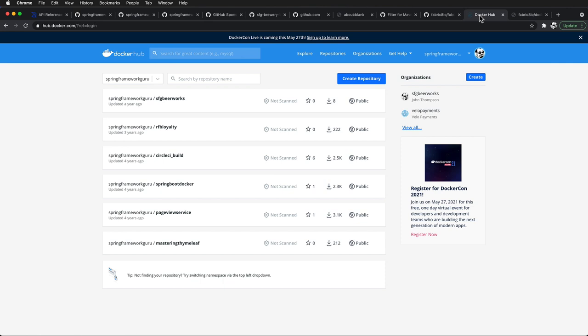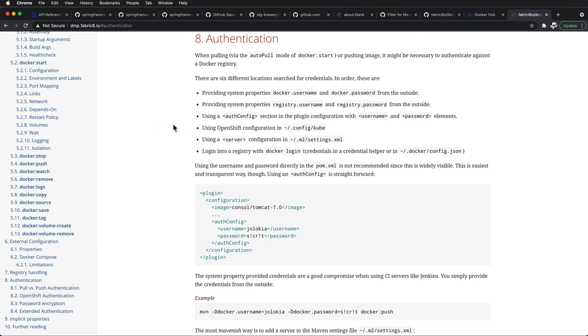So you can see here I have a number of different images that are already up there. In this case, we are going to be pushing this up there for the first time. Once you have your credentials, we do need to do a configuration step for the Maven plugin to pick things up. So here I have the plugin documentation from Fabric8, and we can see here that there are six different ways of defining the credentials.